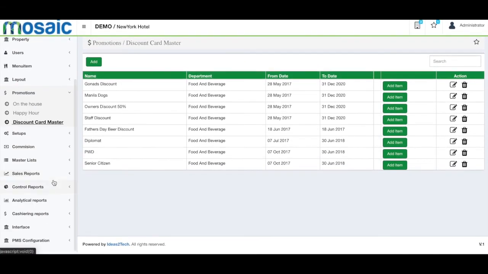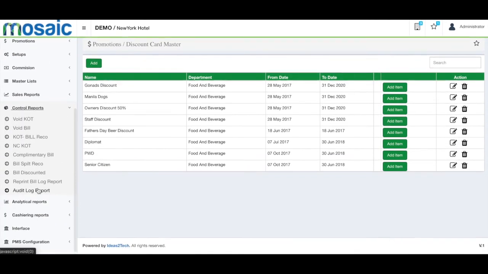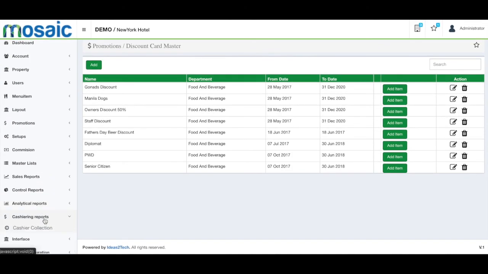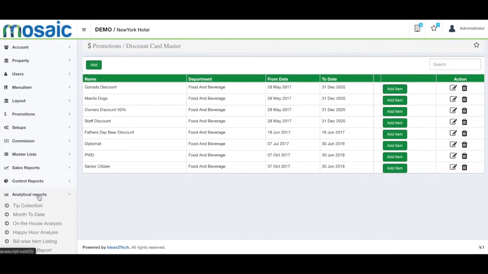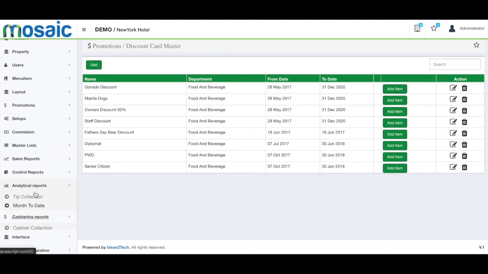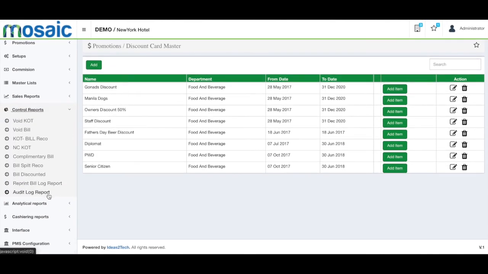And then we have all the reports. Right, so these are all the reports that we have currently. Okay, we can give you sample reports if you'd like. So just let us know. We have here control reports, audit log report for us to be able to see who transacted what, on what date and at what time.